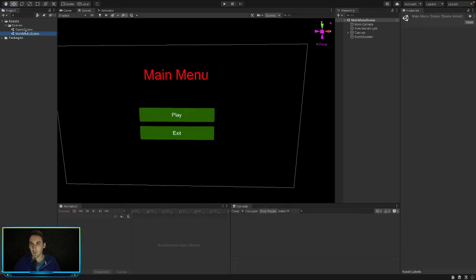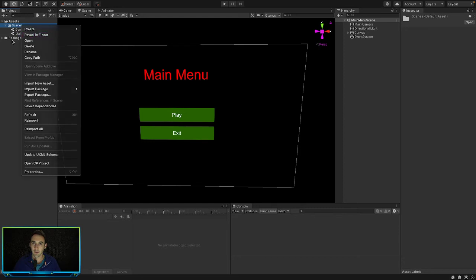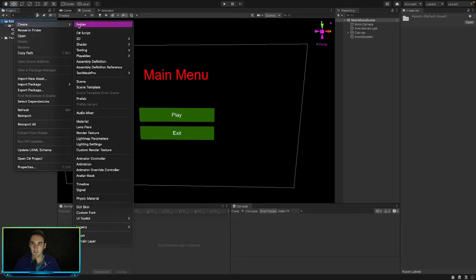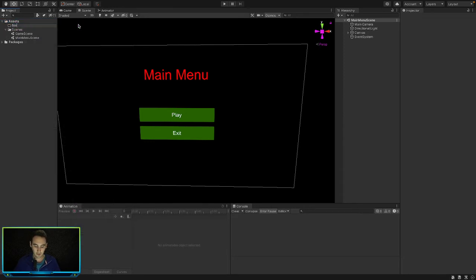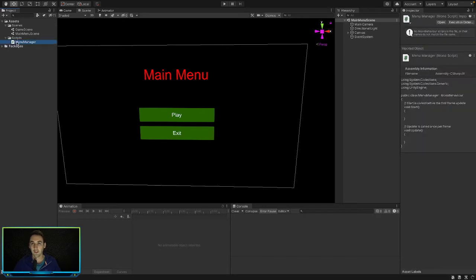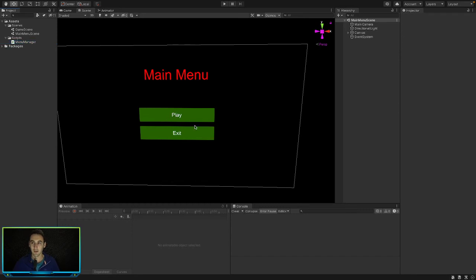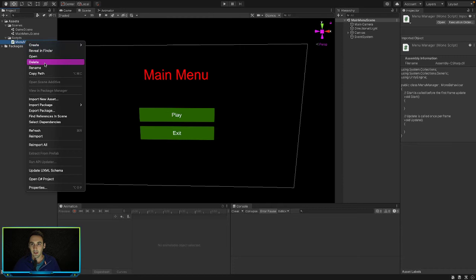And then what we want to do is we'll go ahead and create another folder in our assets folder. We'll call this scripts, and in here we're going to add a new C# script, and we'll just call it menu manager. And this script is what's going to control our buttons. So we'll add two methods in here, one for playing the game and one for exiting the game. So let's go ahead and open this script.